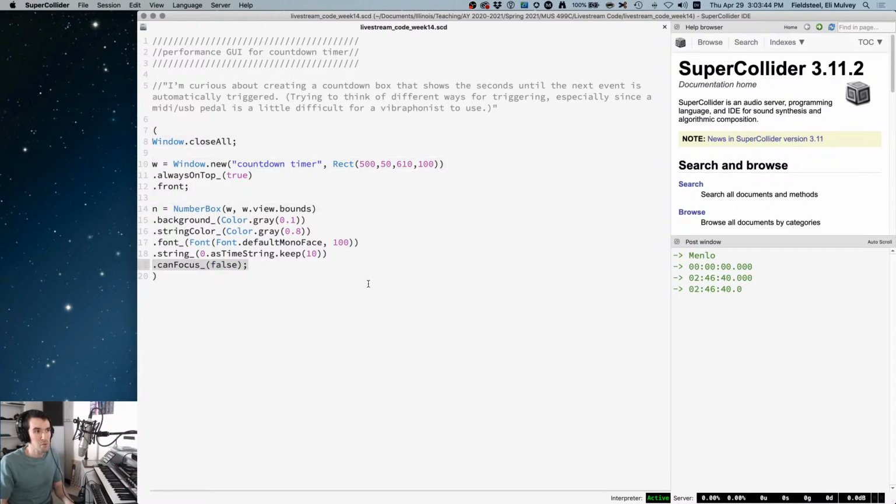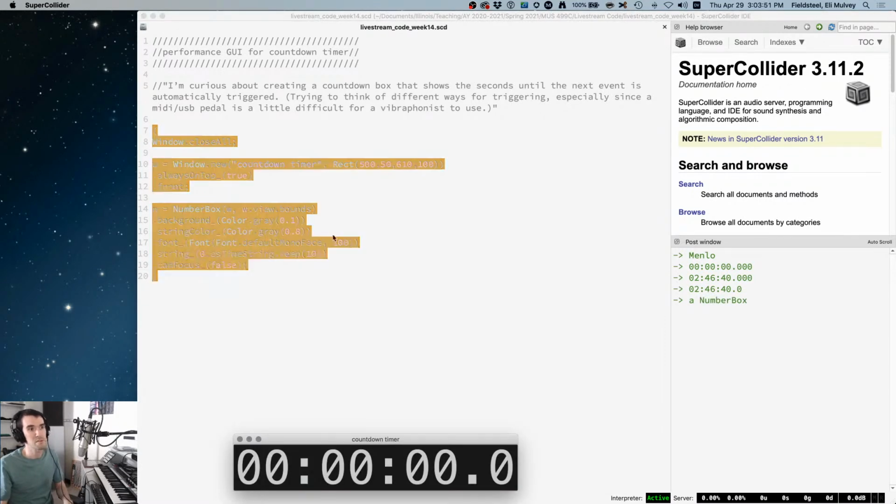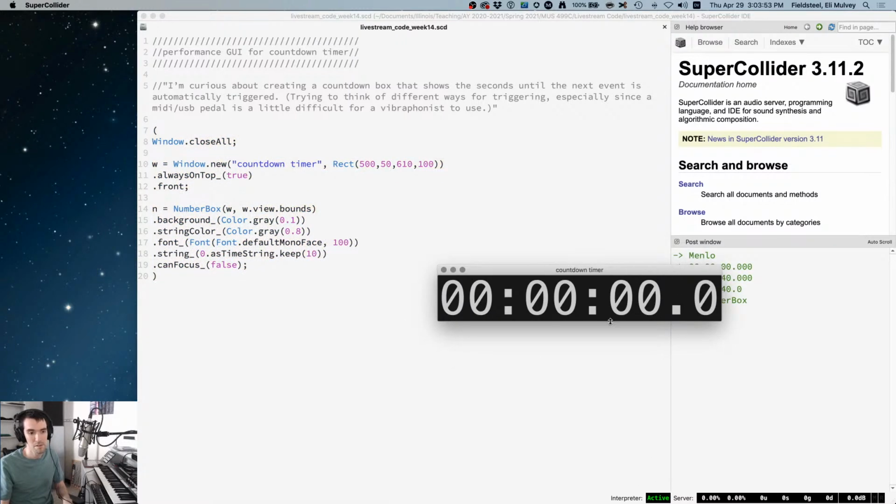And then I also don't want it to focus. There was like a little blue background. You don't even need this step, really. You can make it focusable if you want. Doesn't really matter. So here we go. Here's our nice little countdown timer.